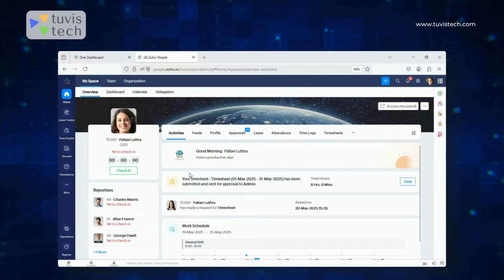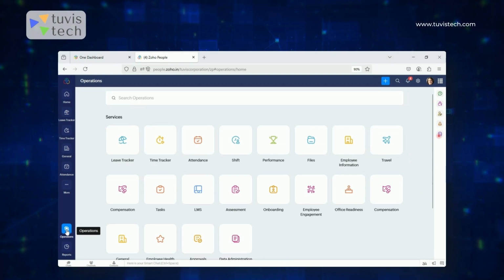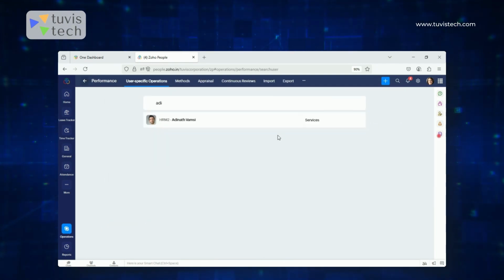Hello everyone. Today we will learn about the performance user operations in Zoho People. There are certain activities which need to be performed by an admin, users, and a reporting manager. First, we will navigate to Operations in the left panel, and then click on Performance here.